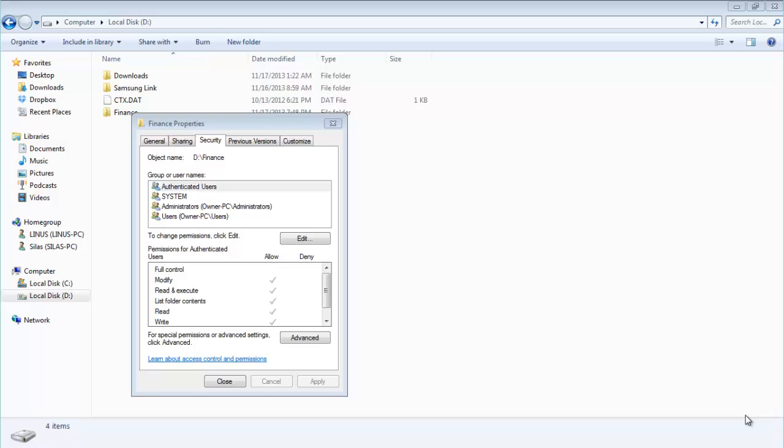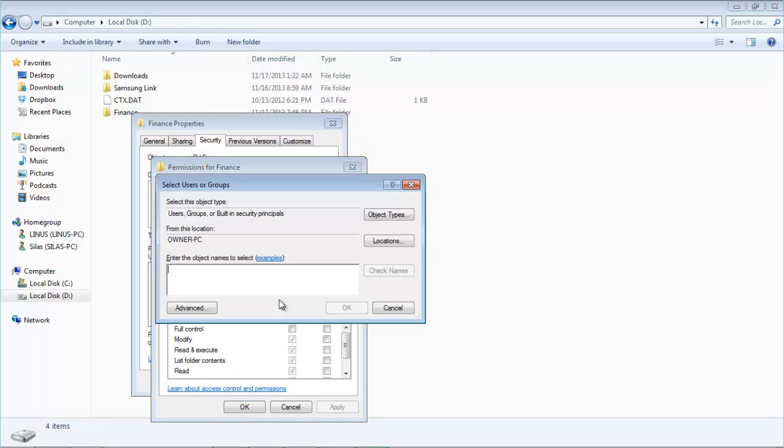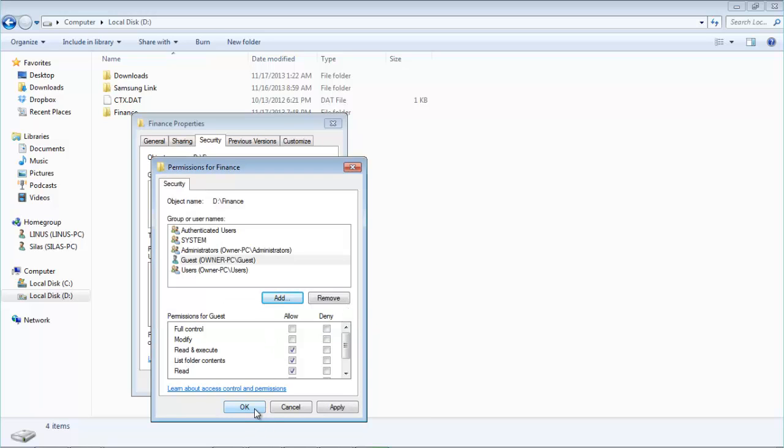Now, to grant access to a file or folder, from the Properties dialog box and the Security tab, click the Edit button. From here, click the Add button to add a new user. Our user's name is guest. We enter it here and click on Check Names. There we go. Then we click OK.